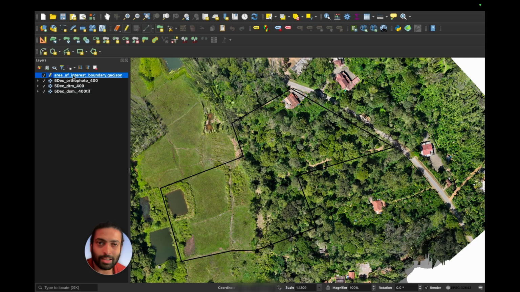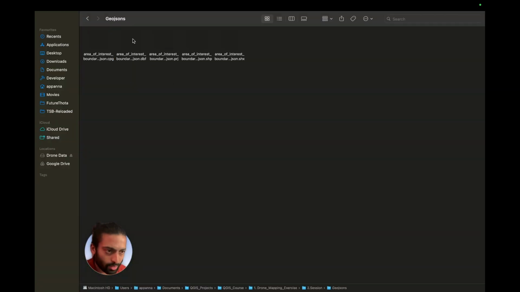We have to select that layer first, click on the toggle editing button to remove the editing, and let's just quickly save it. So now when we look at the folder in the GeoJSONs, we have 5 new files which have shown up, and none of it is GeoJSON, interestingly enough.